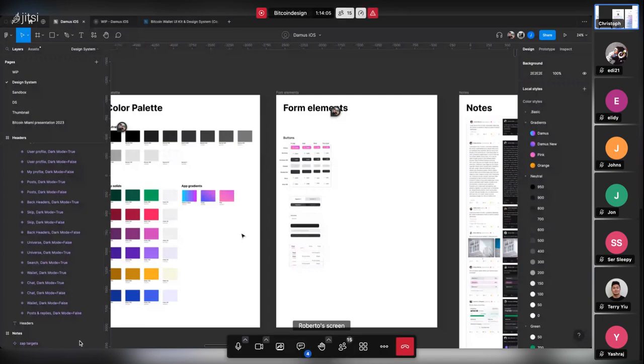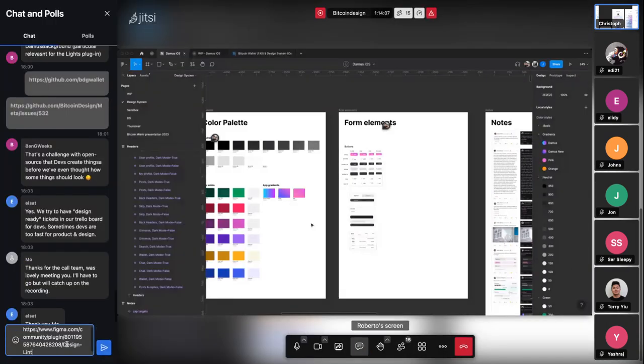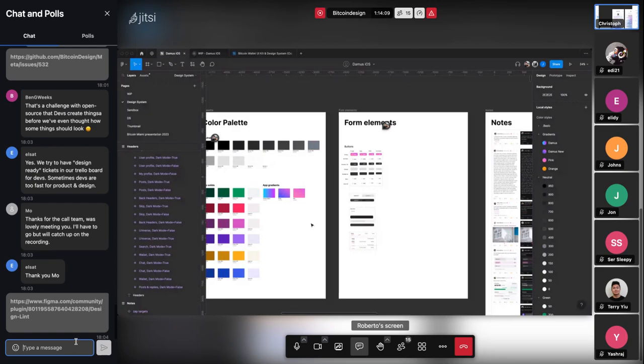I'm going to share a link here. I'm not sure if this is the exact plugin, but it's either called text linter or design linter or style linter or so, that analyzes your file and looks for missing text styles and other things. So take a look at that one. This is great. Yeah, thanks a lot for that. I will check it out.